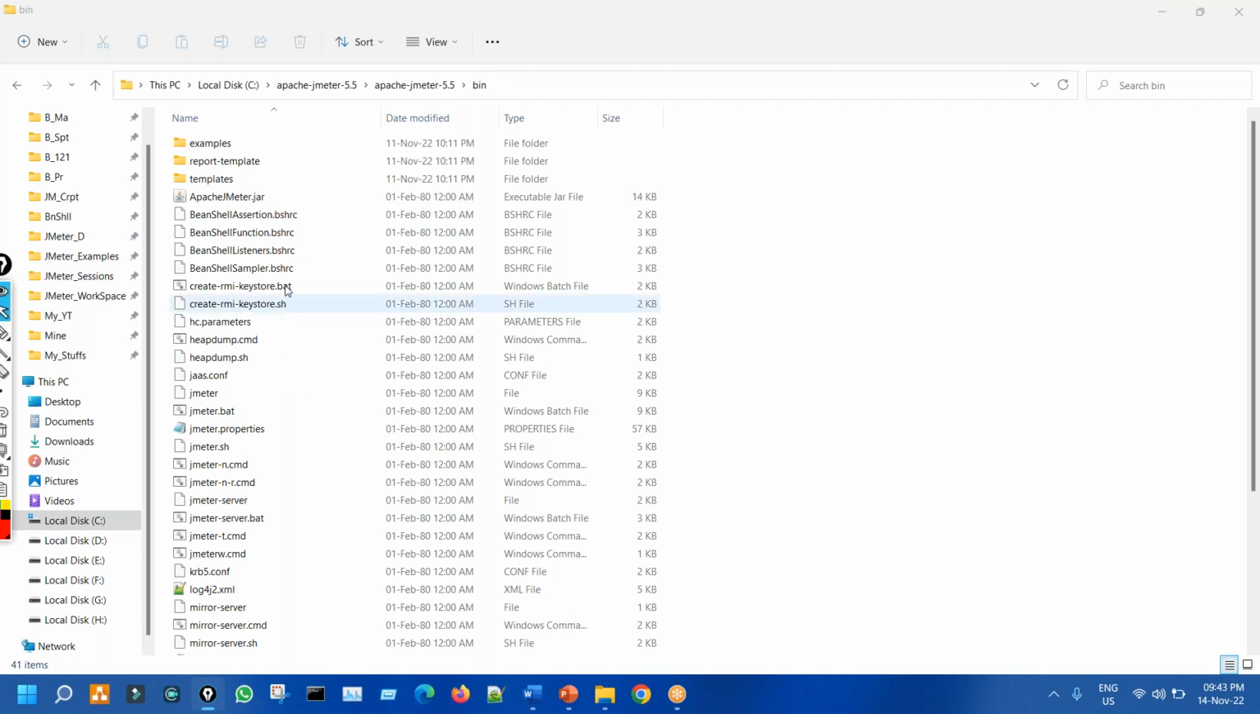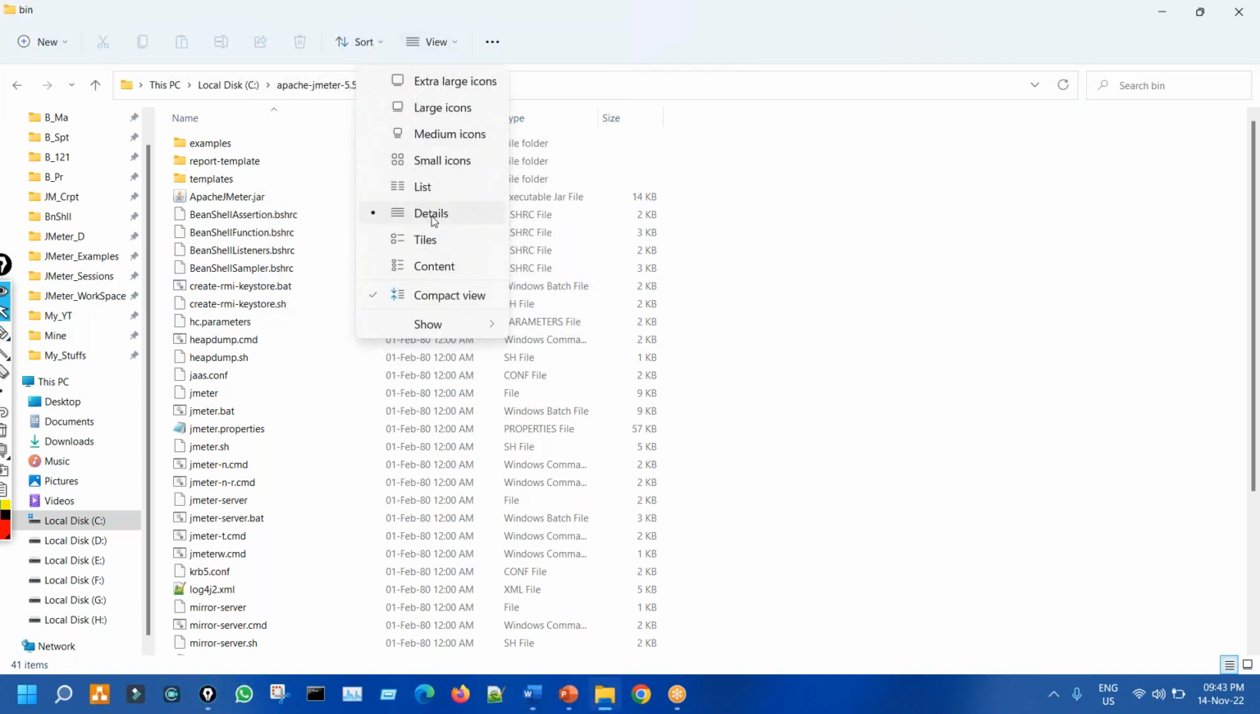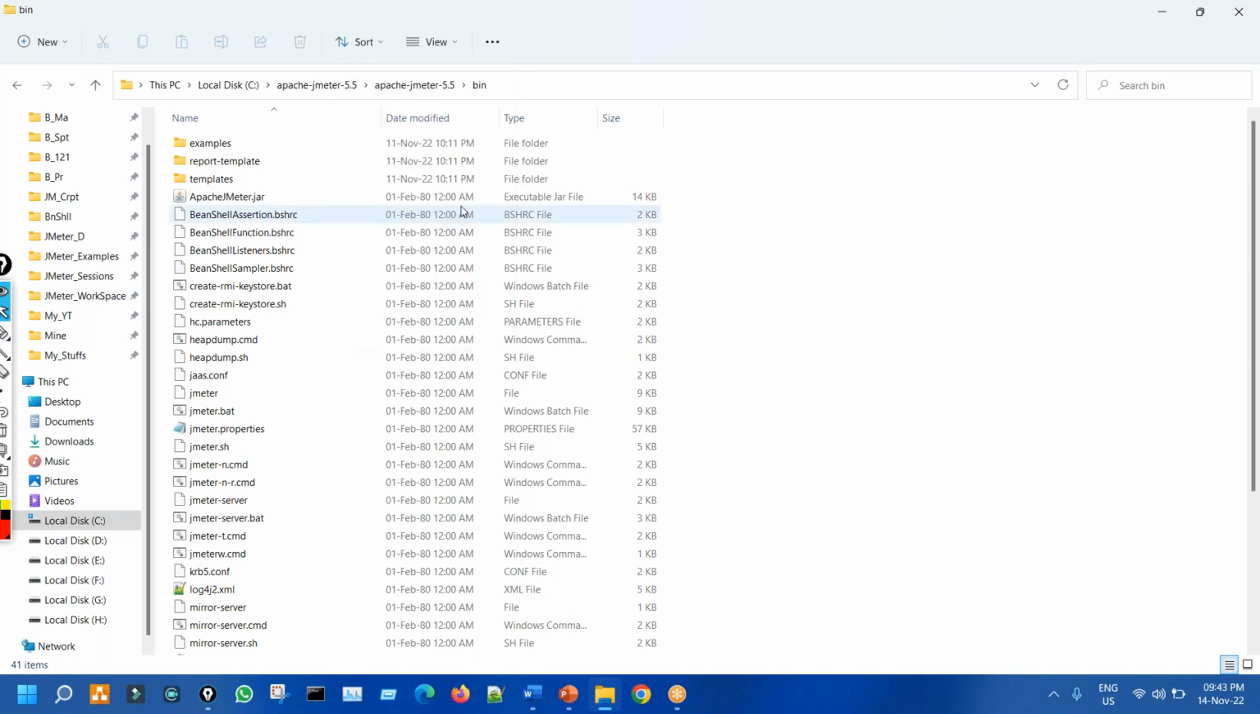Before we do anything, do one thing on your laptop. Go to View on top, and from that View choose Details. When you choose that option called Details, you will get a view like mine. You see the name, then date, then type, then size. It's a good view to keep on the laptop.